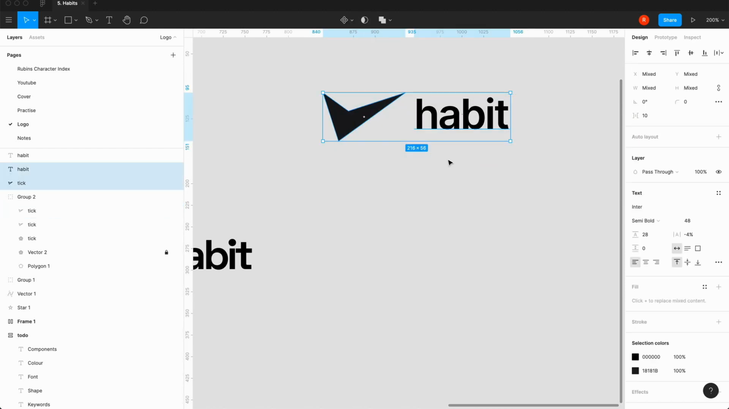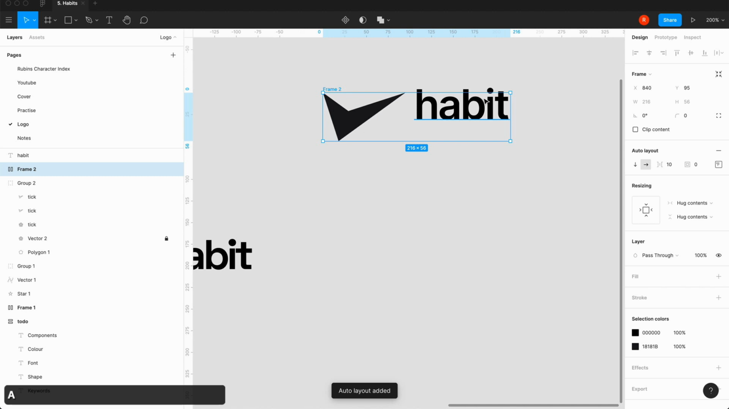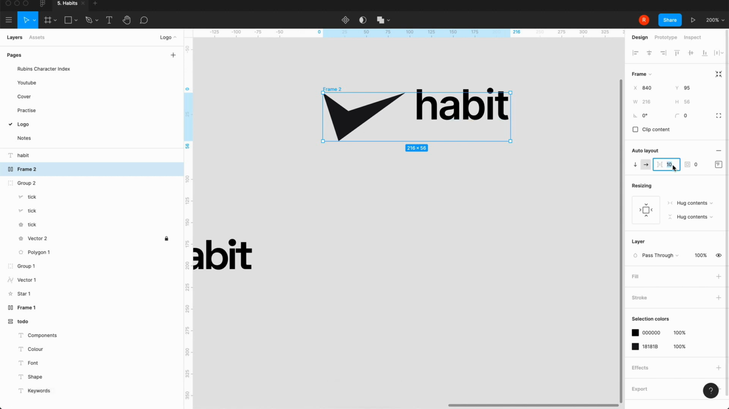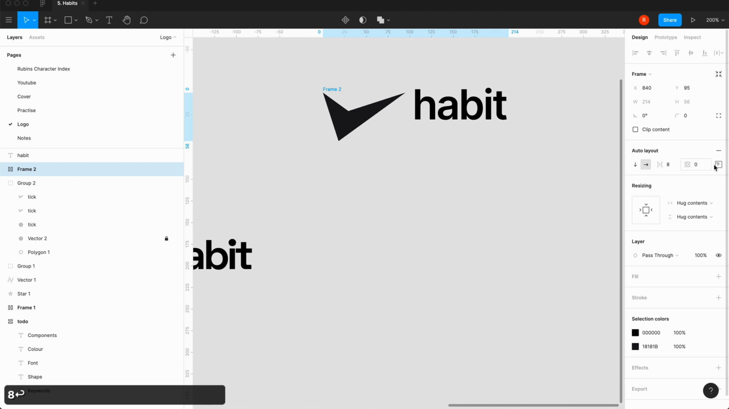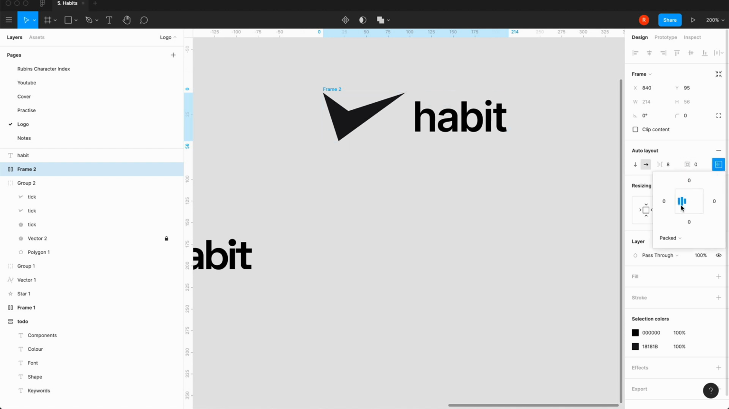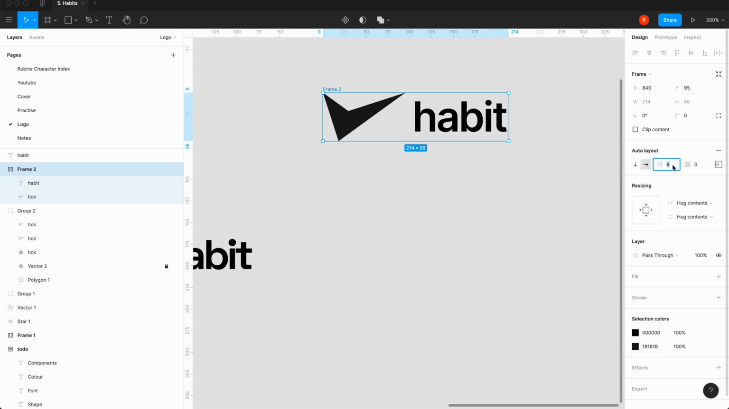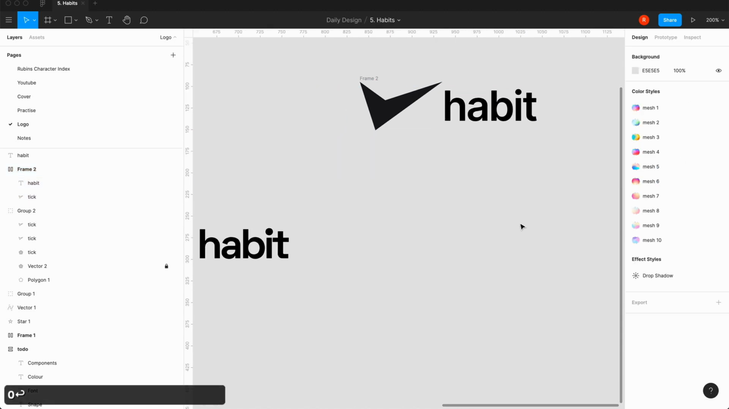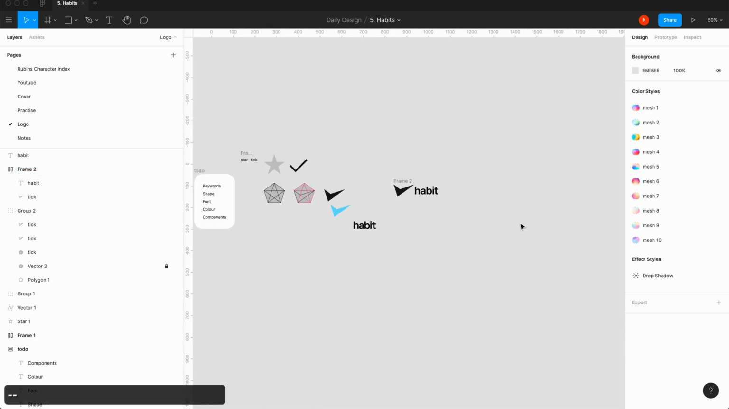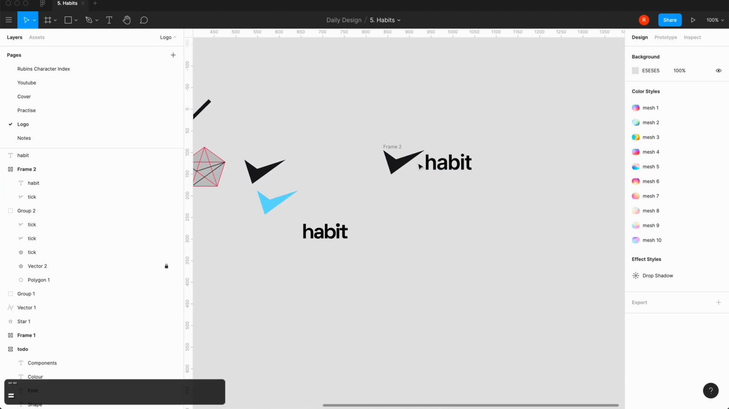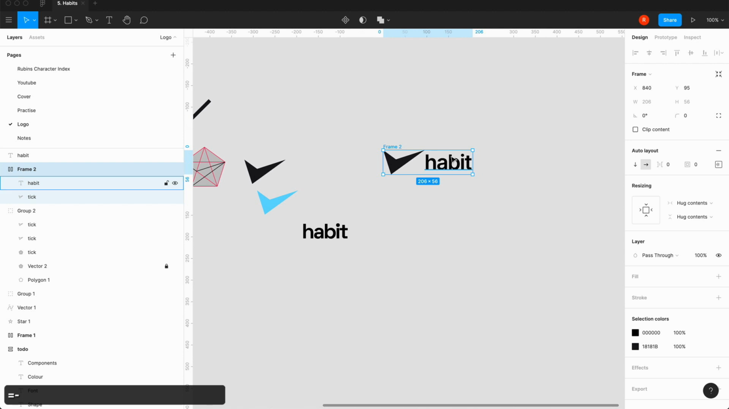So now I'm going to do Shift A. So let's put it into an auto layout. The distance between, let's say 8. Now usually I'll do vertically in the middle. Maybe vertically in the middle is fine. Should I reduce the spacing between? Let's see, so make it 0, so it's right to the edge. And I think that's fine because there's quite a space here. So let's see how this works.